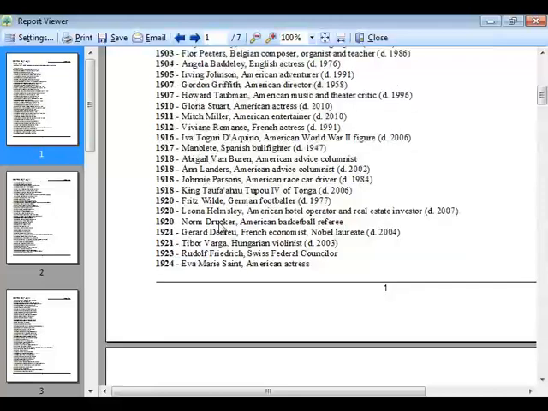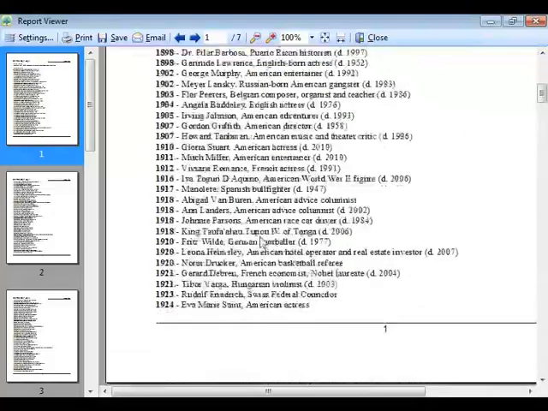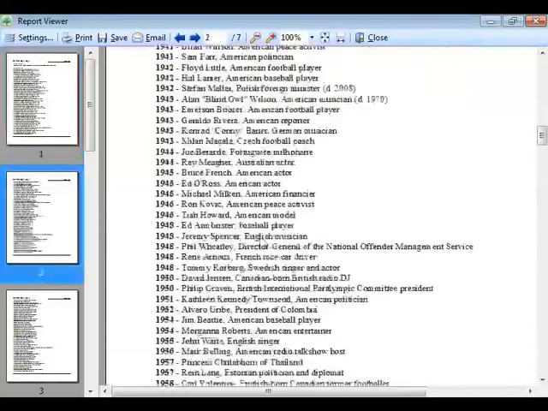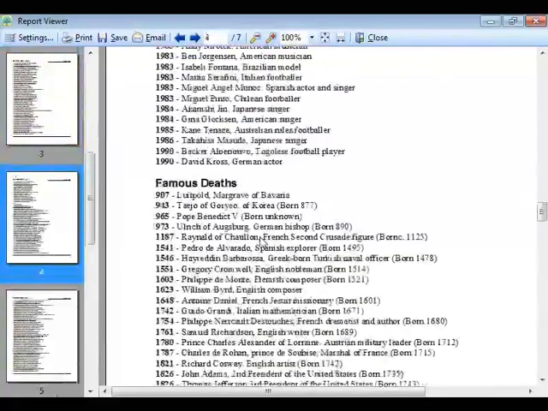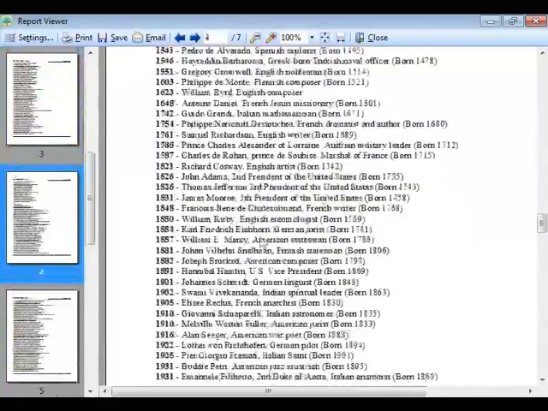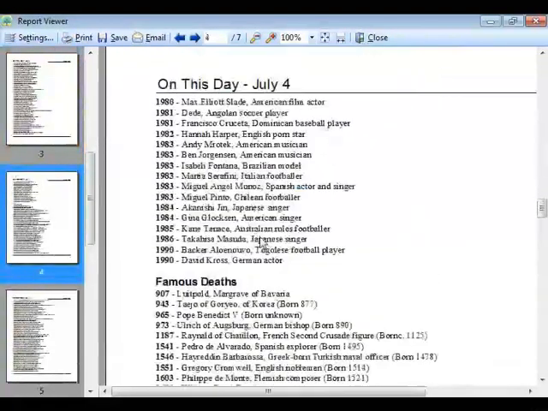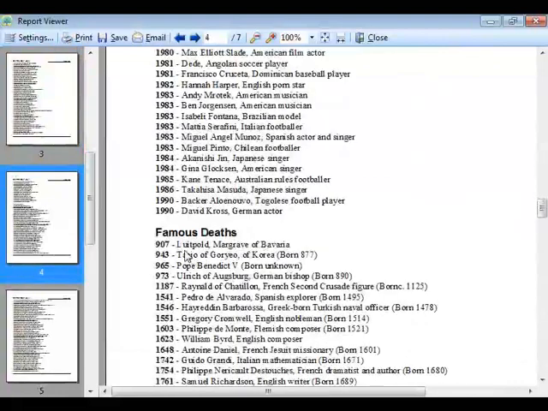Okay, if you want to create a version of this file that doesn't have quite as many places or people, you'll see there's a lot of information in here. Okay, there's a lot of famous births. Same thing with famous deaths. There's a lot of famous deaths. Okay, you may say, I'm not sure who Luitpold Margrave of Bavaria is. I don't really need that.